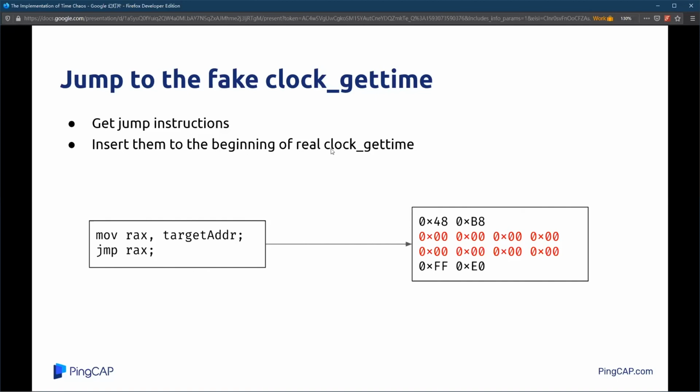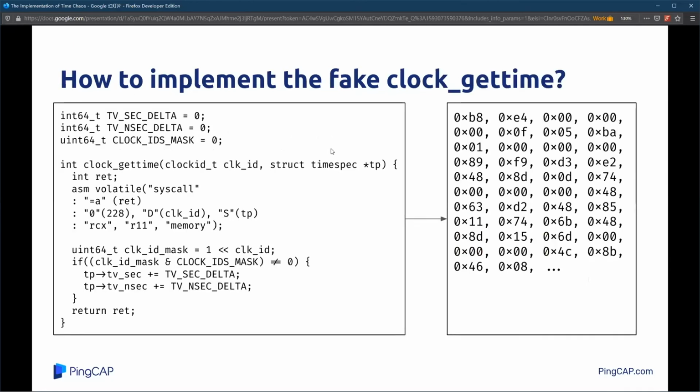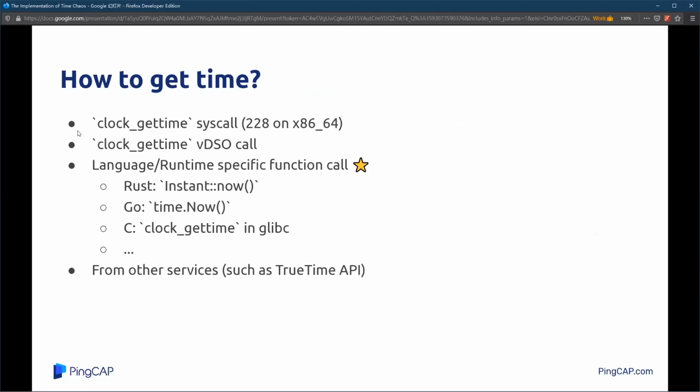Now we have solved the first question. After calling clock_gettime, the process will jump to the prepared function. Then let's solve the second question, how to implement the fake clock_gettime function. The main problem is how to get time because the real clock_gettime has been modified by us. But we have listed several different ways to get time, so this will not bother us. Recall the first method to get the time mentioned before. Here, we can use the clock_gettime syscall.